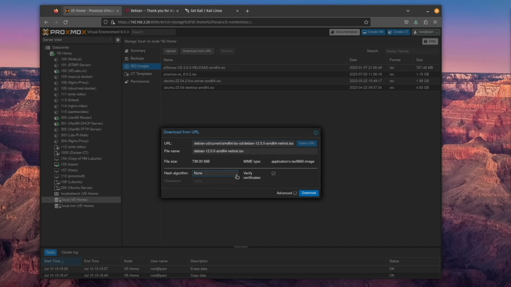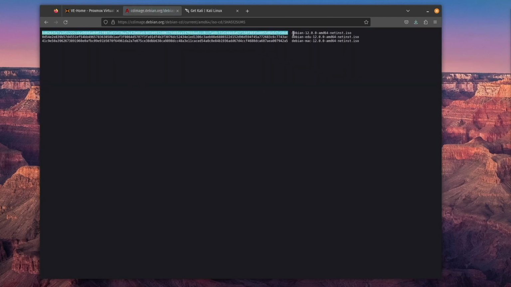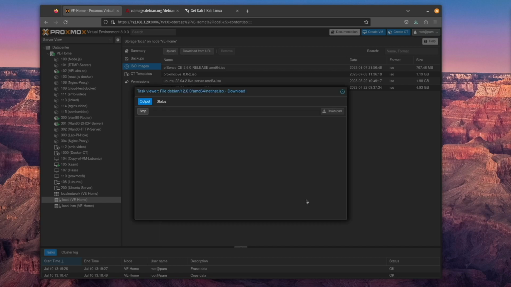Now let's check hash, and for Debian it's 512. If we view right here, you can see download checksum, SHA 512 sums. Let's click on that, select the string because this is for the particular download or ISO that I downloaded. Copy it again, in checksum, click, and paste. This is going to automatically download the Debian image and hash it to make sure that you have downloaded what you believe you've downloaded. So let's go ahead and hit download.